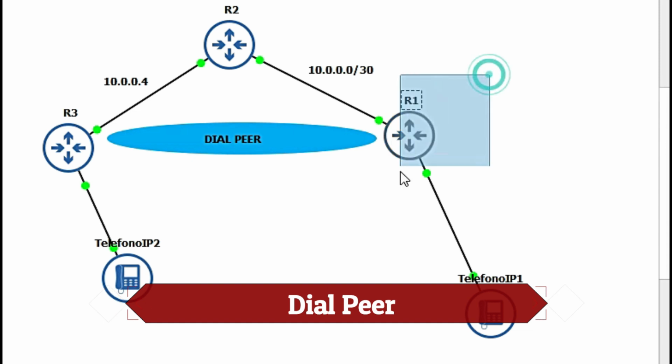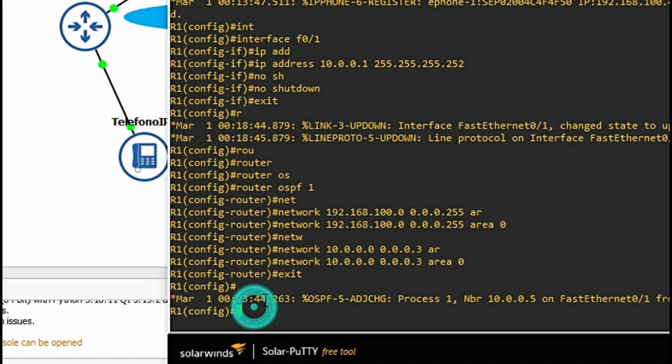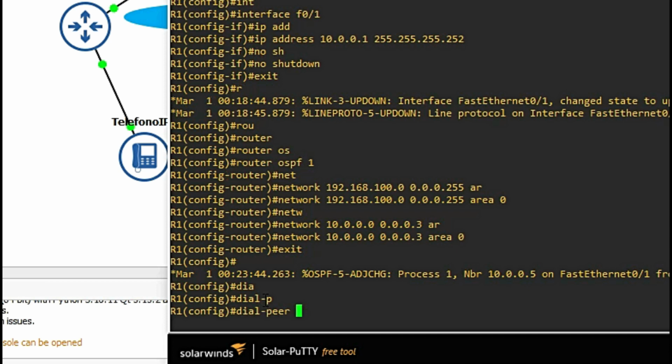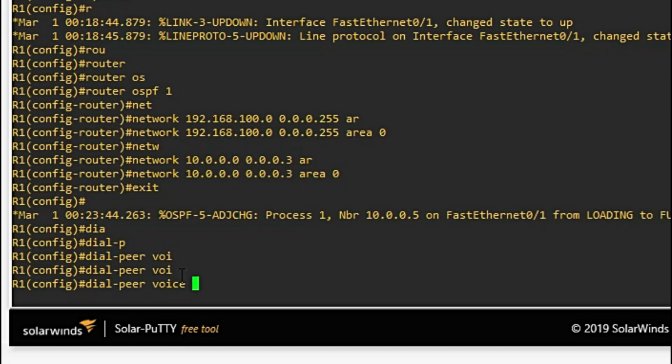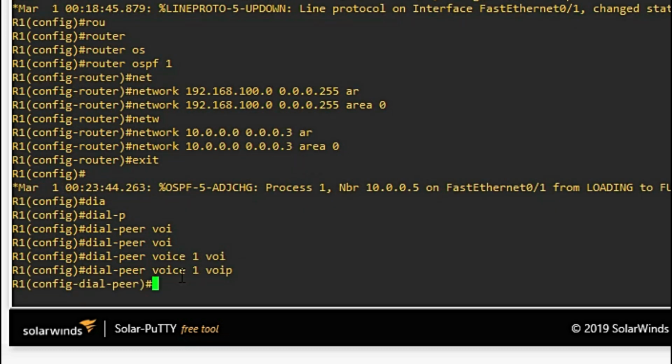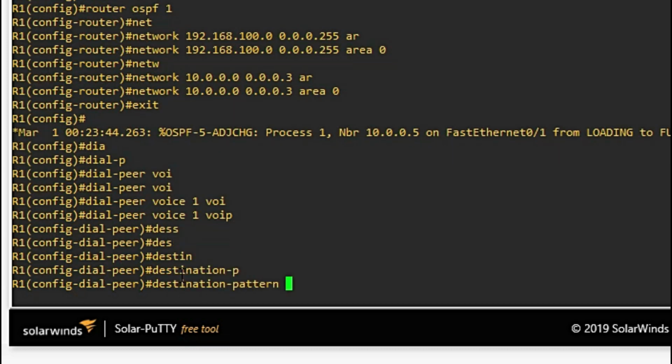Now it's time to configure the dial peer. Let's go to R1. We set dial-peer voice. I will set an indicator, a number, which in this case is simply for distinguishing one dial peer from another. Okay, in this case, I set 1 and then the keyword VoIP. Press enter and now let's configure the destination and assign the number we want to connect to, the remote number.